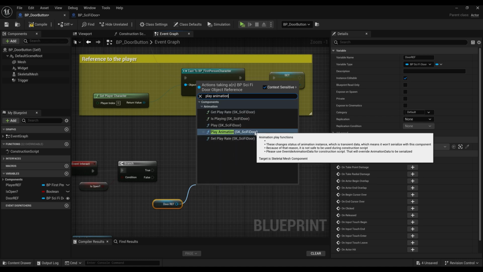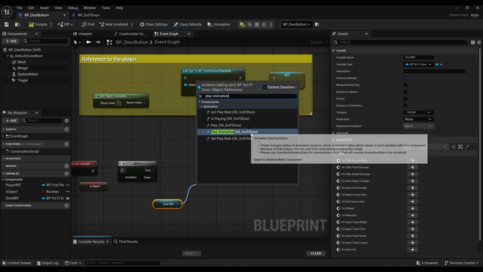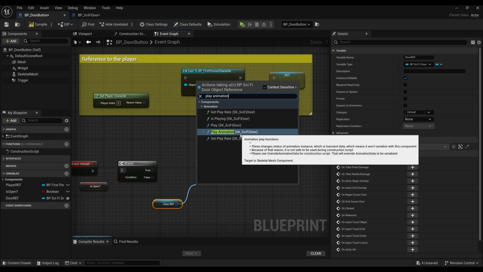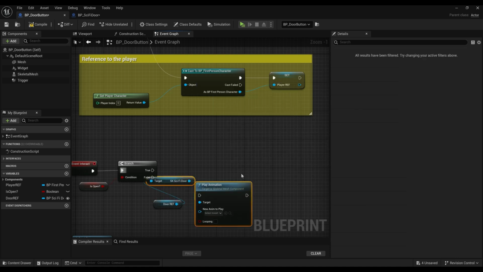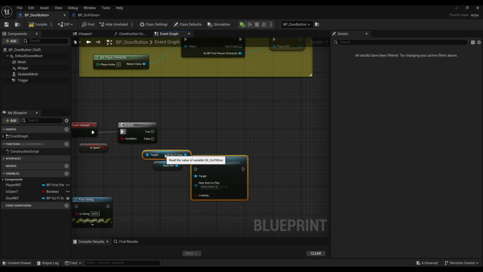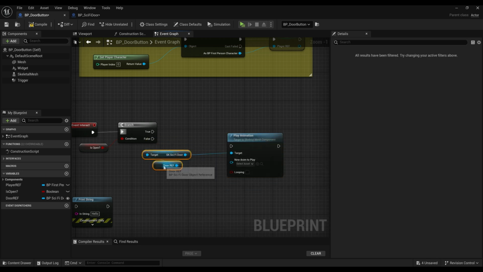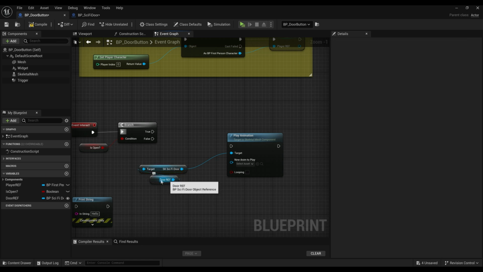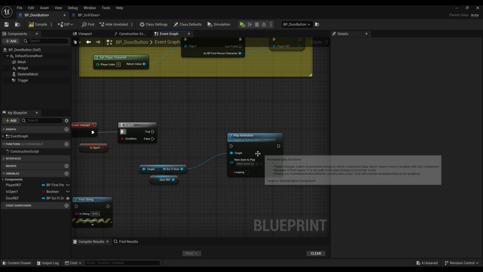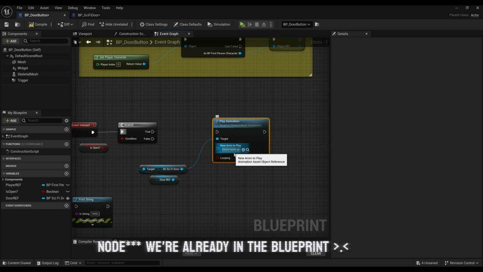From here, I'm going to do play animation. And here it shows the SK sci-fi door that we have reference to. So I'm going to hit this, and that reference automatically comes out right here. Here it's the variable that we created that got reference to our door. It's accessing inside that blueprint for the skeletal mesh, and inside that skeletal mesh, now we're getting the blueprint.